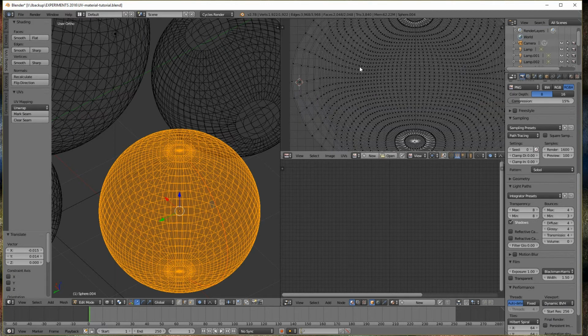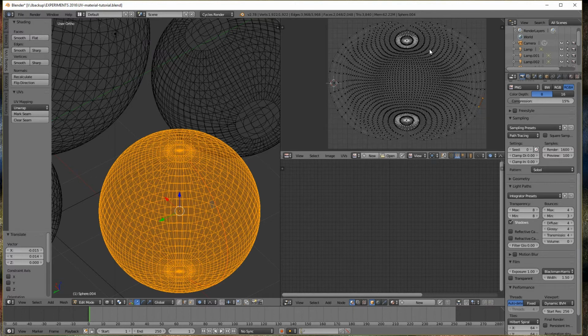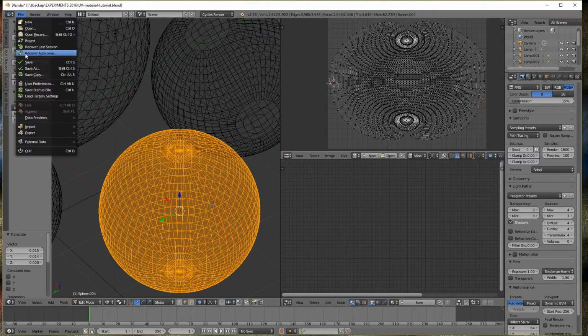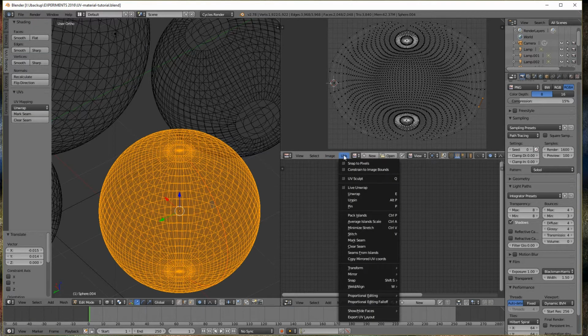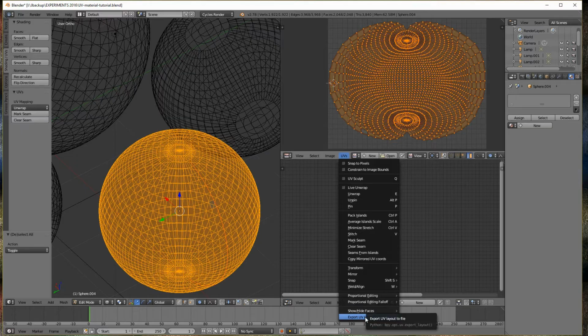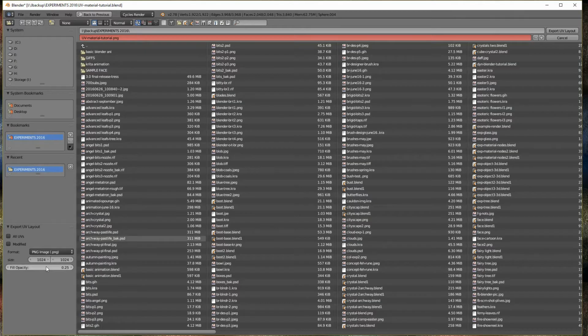So we've more or less got a kind of mesh that we want to export. Now we've got the item that we want, I'm just going to save this file. I'm going to go to UV and select Export UV Layout. Before you export, change the opacity section to 0. So fill opacity at 0.